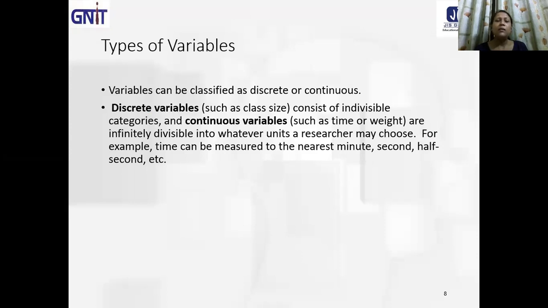Here we can see the types of variables. Variables can be classified as discrete or continuous. Discrete variables such as class size consist of indivisible categories, and continuous variables such as time or weight are infinitely divisible into whatever units a researcher may choose. For example, time can be measured to the nearest minute, second, half second, etc. So time is a continuous variable, and a variable with indivisible categories is called a discrete variable. That is class 3, class 4, class 5, whatever.